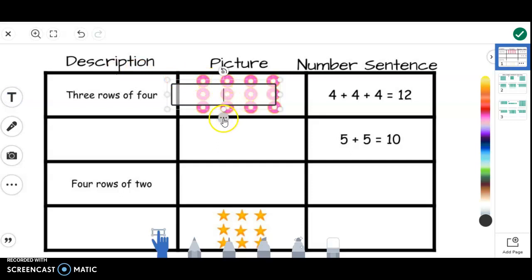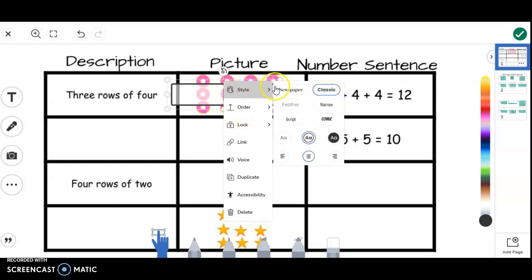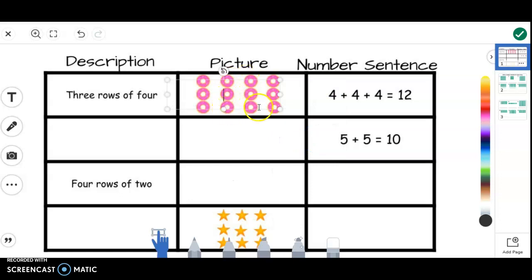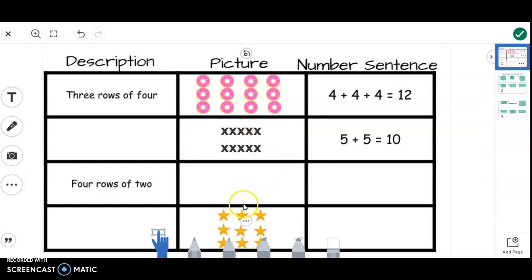and then you're going to access your emojis on the keyboard, and you can go to these 3 dots here. If you go up to Style and go over to this A here, the border will disappear. And then I can move it down to the correct box. Like so. Okay? And then for each array, I can use a different emoji, or you can use the same one.